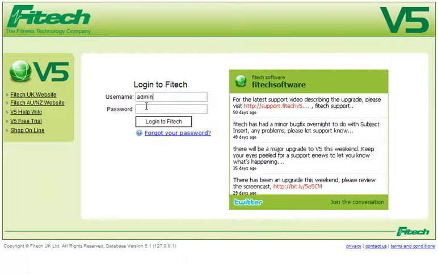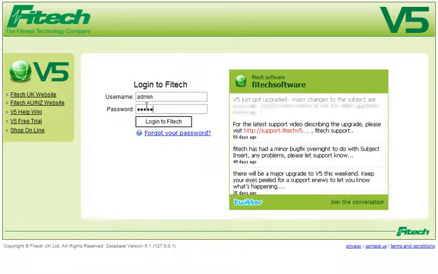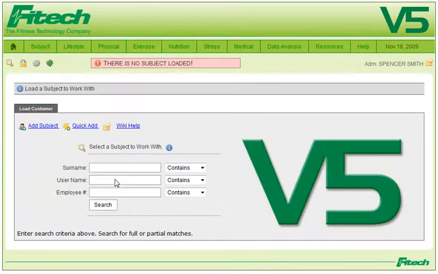So I'm going to log in as an administrator. Fitech provides a number of security levels, which is the subject of a different screen presentation. When you log in successfully, you're presented with an interface which allows you to load up a subject. Version 5 is a subject-centric application, so you have to really load up a subject before you can do anything.